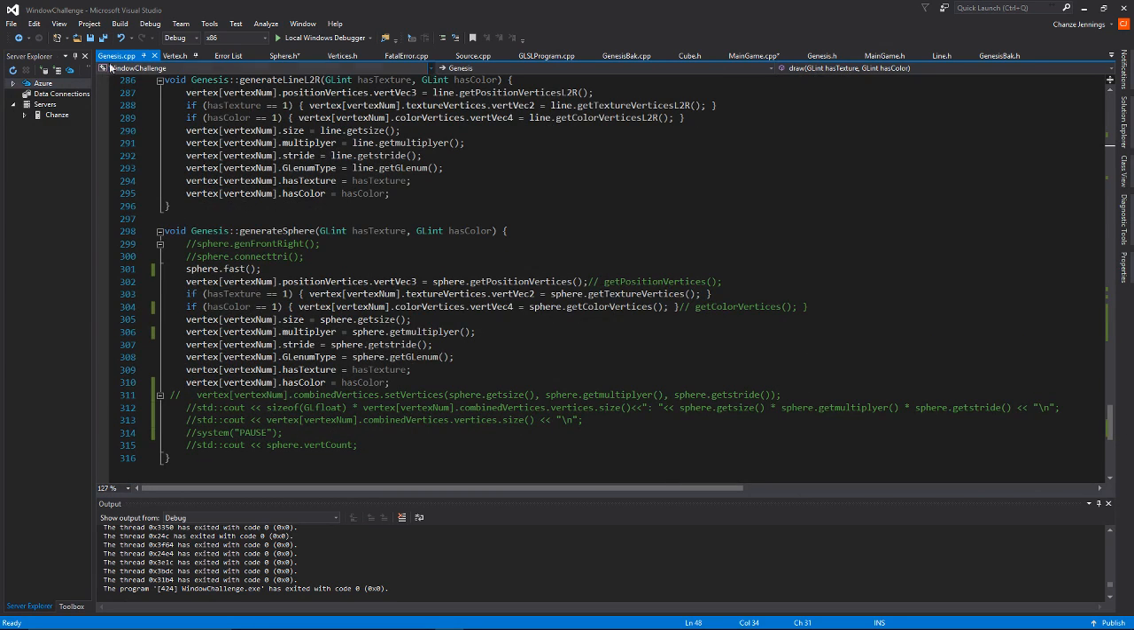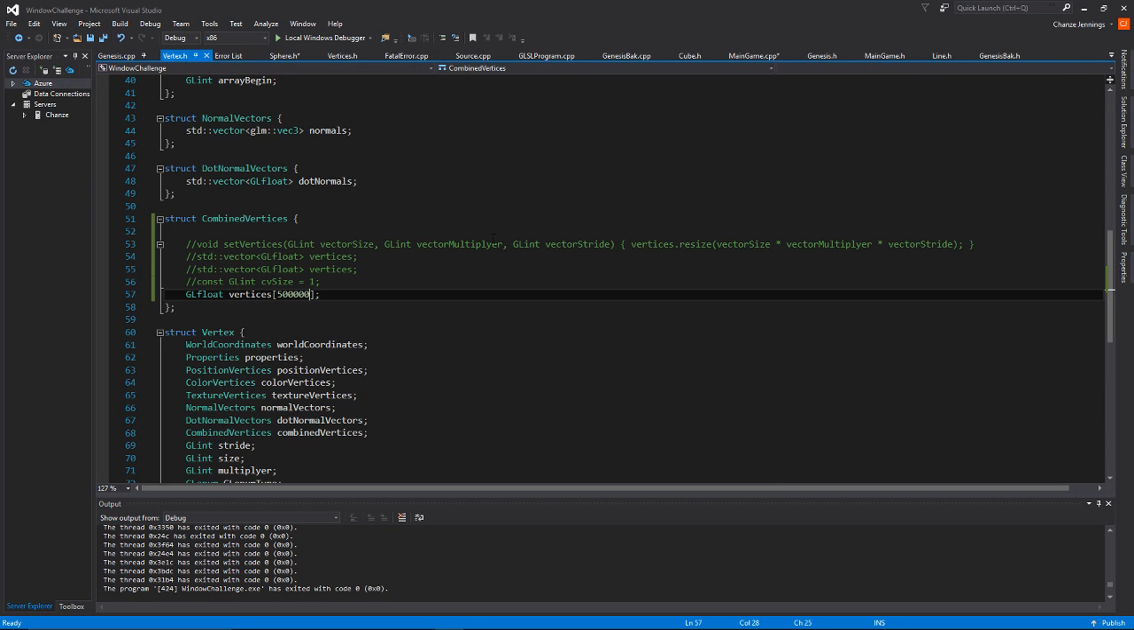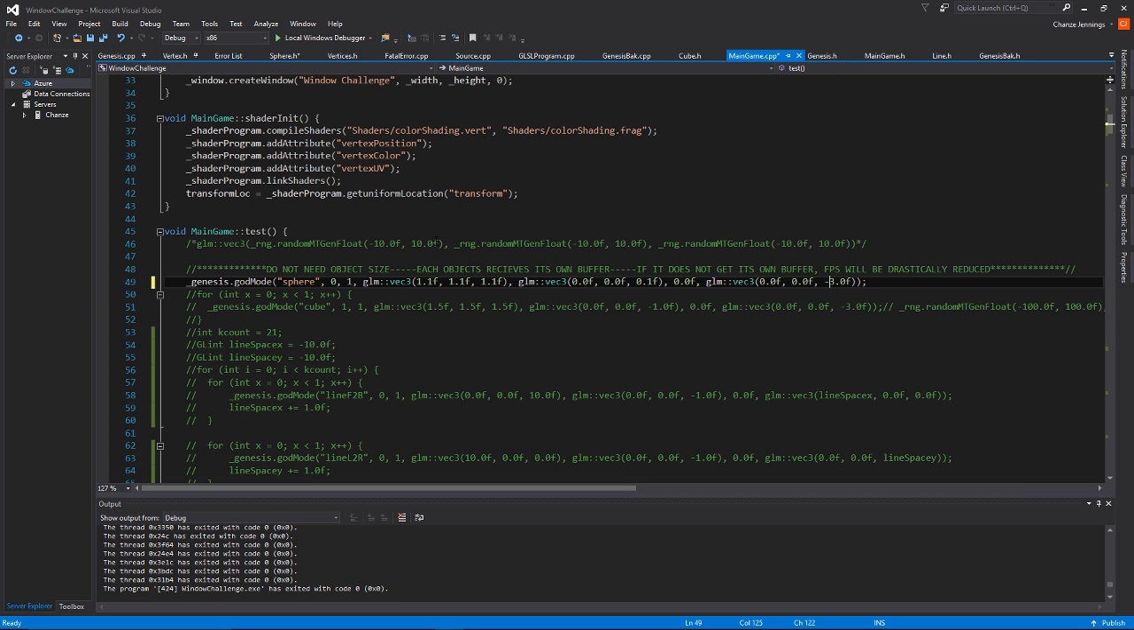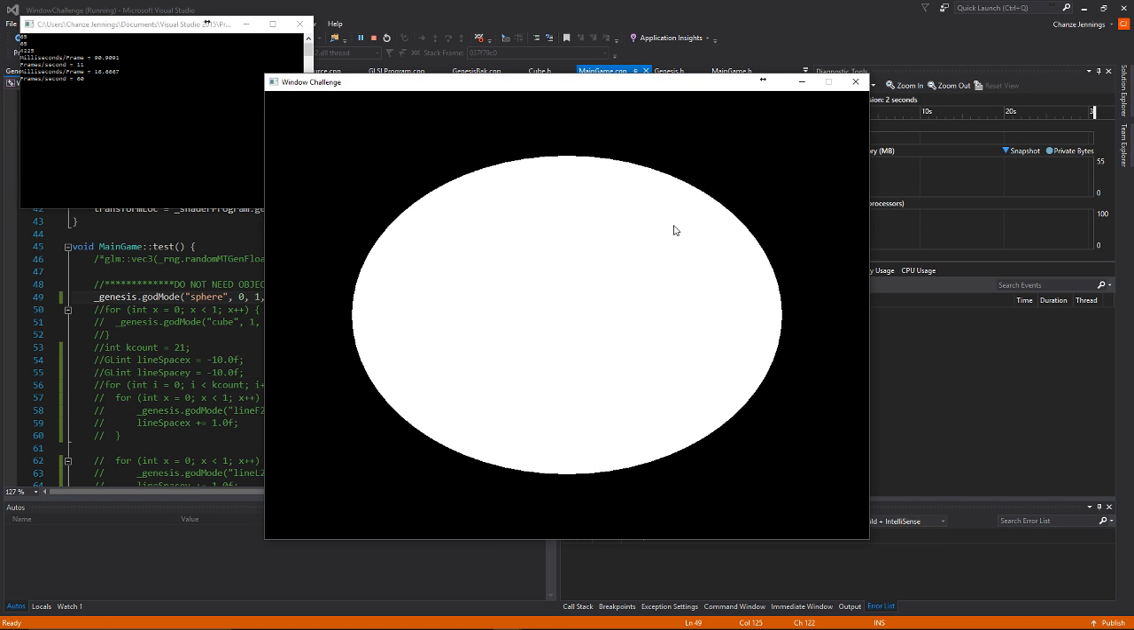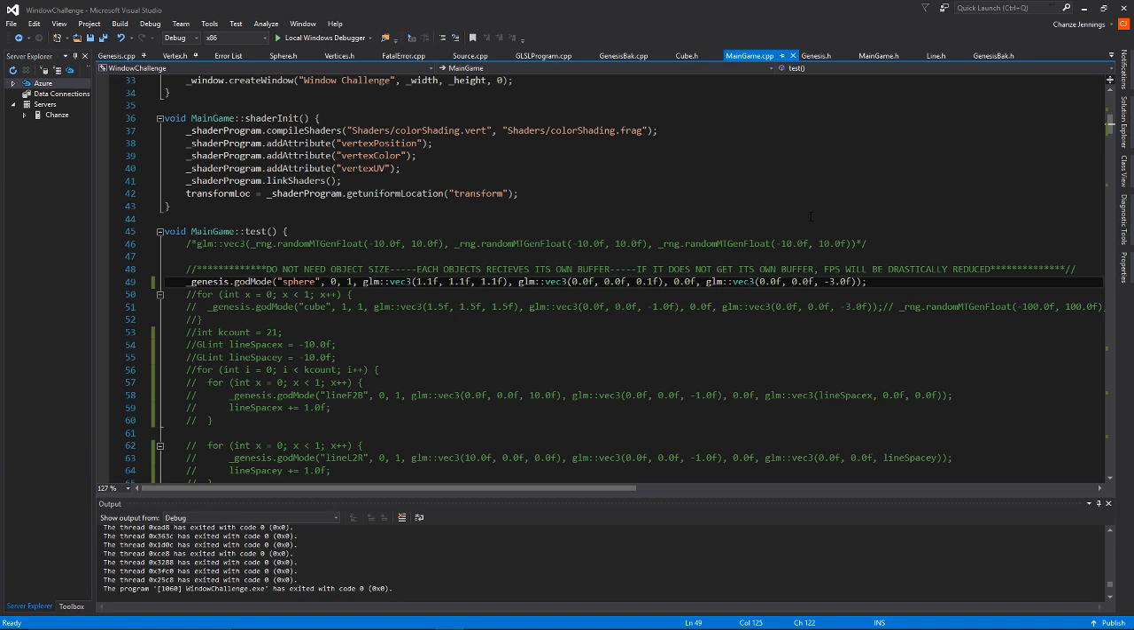And what were we doing? We were in here, we were changing the sphere vertices. Let's see, main game. Yeah, so we changed that, and let's go ahead and start it. So we should get a bunch of points. Whoa. Oh, yeah, that's not good.